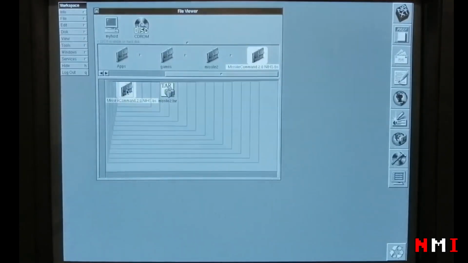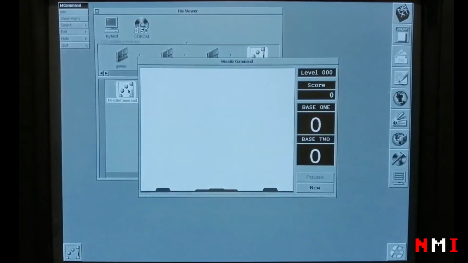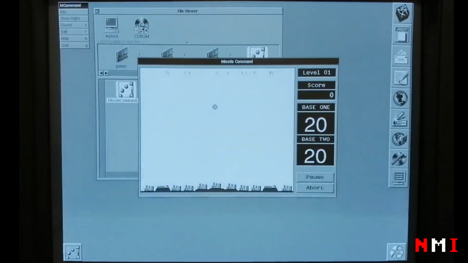Another nice game on the NeXTstation is Missile Command. This is too far.